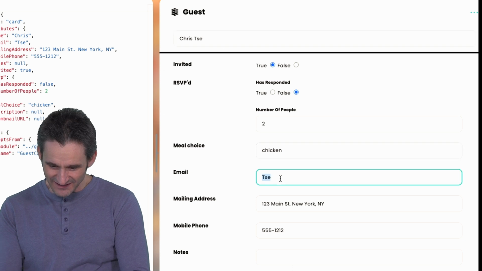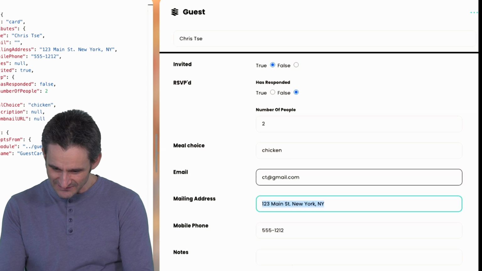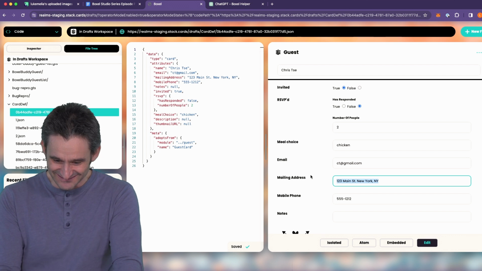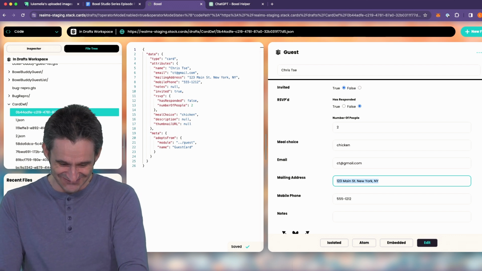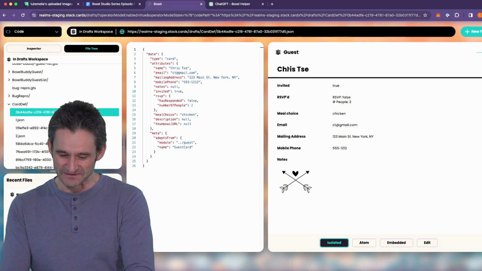I think I assumed that, say ct@gmail.com, not actually Chris's email address. FYI, it'd be nice to have a two-letter Gmail address. That'd be pretty hot. Touch. Cool. So now we see your full name at the top.